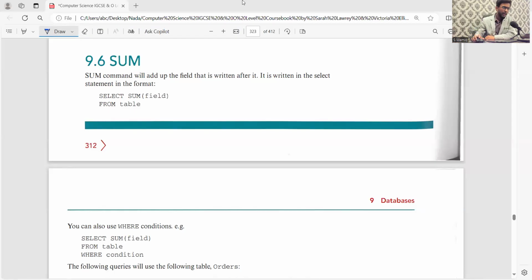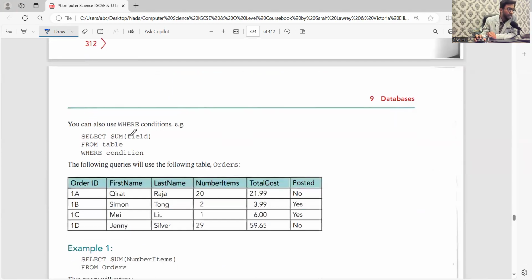So now I am basically referring to the SUM value, and sum basically means that you are adding all of the values together. The syntax for writing the sum is right here: select sum from which field, from which table. You can also use the WHERE condition here as well.